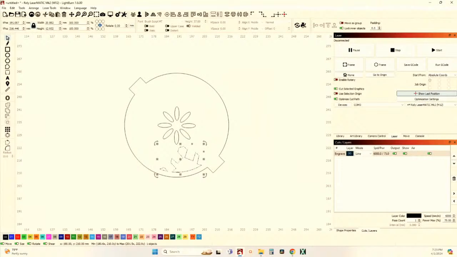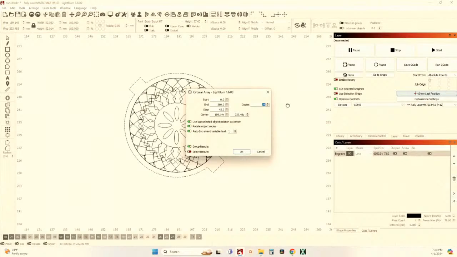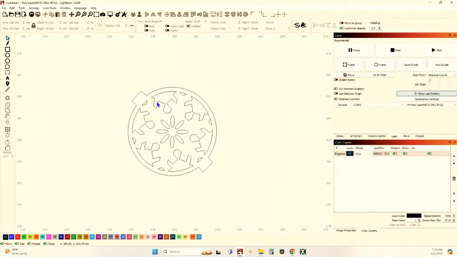Now I can select that, go to my circular array and tell it I want 6 copies. Say okay. And now all those problems are gone. I only had to fix 2 of those pieces. And now that's something that is ready to cut out and will cut out cleanly.